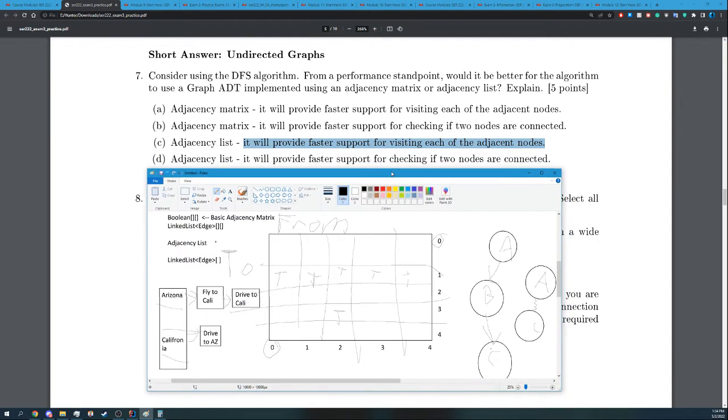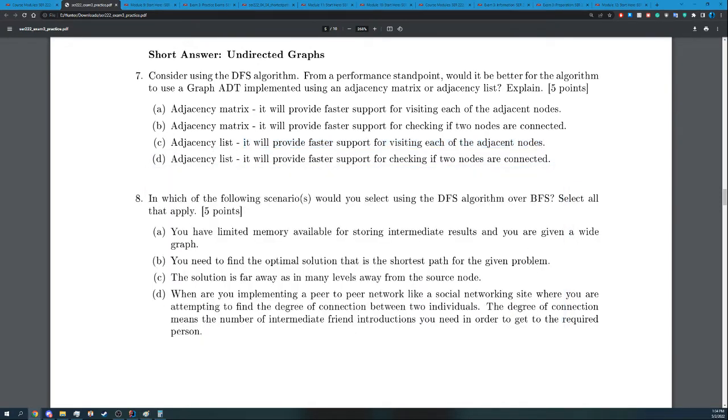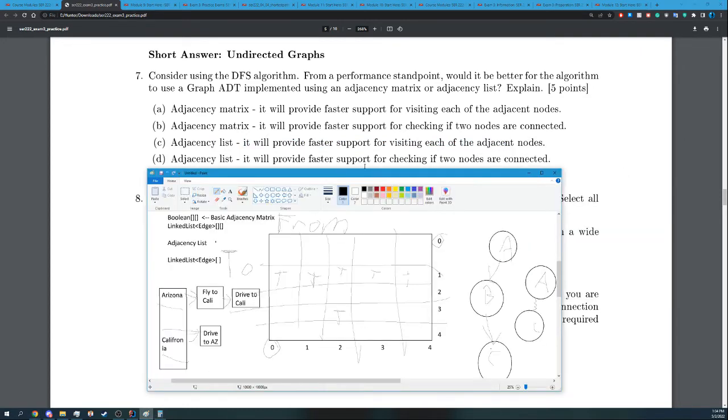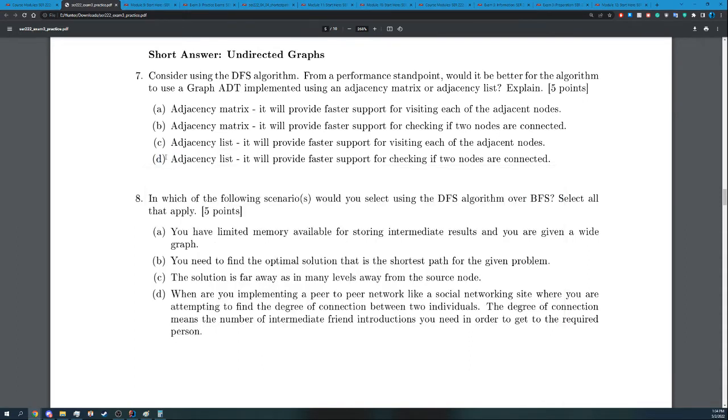And therefore, I would say... Which would be the best case for list? Yes. Okay. And then adjacency list, it will provide faster support for checking if two nodes are connected.